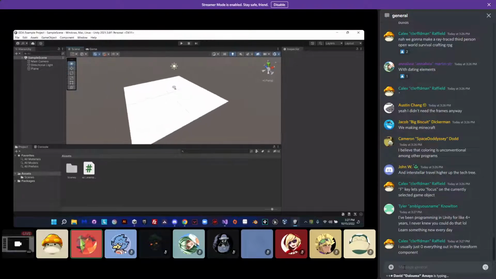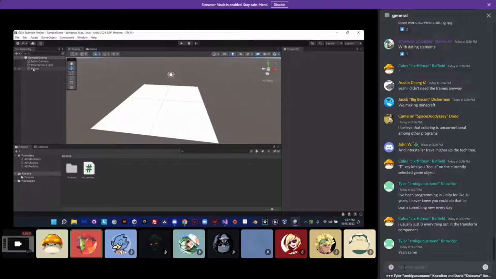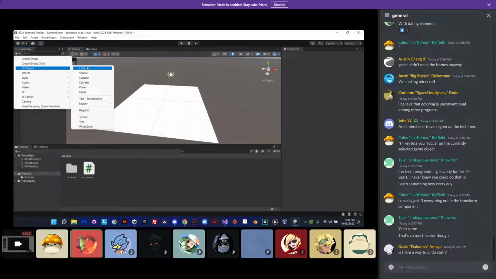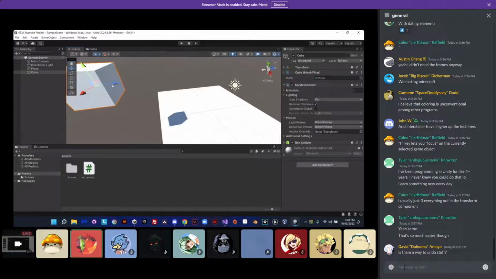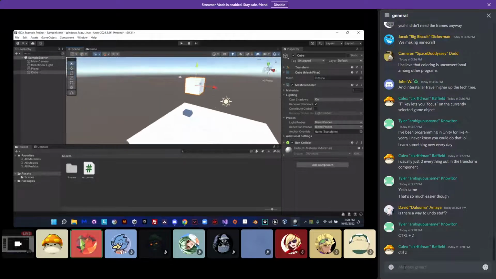But okay, so now we have this plane in space. So let's actually create something else. What are we going to do with this plane? We're going to create another object, a 3D object. We're going to create a cube, also floating in space, but we can just move it over the plane like this. Another way of doing that.